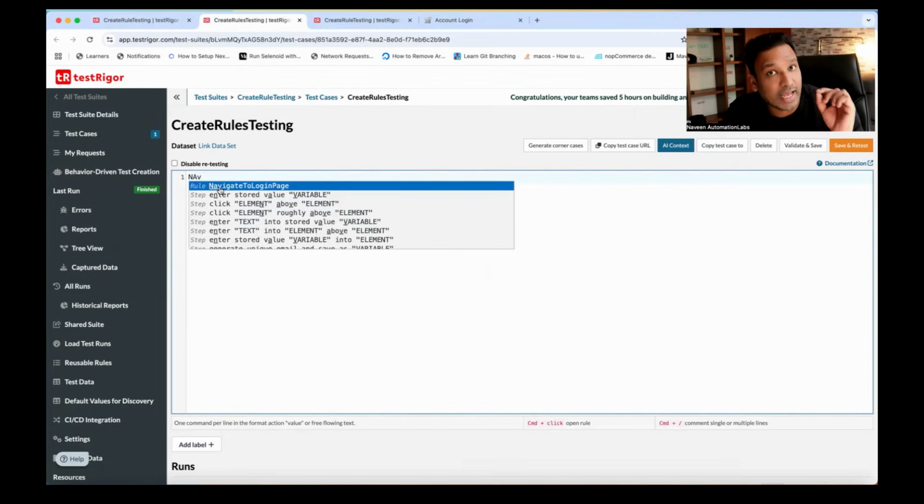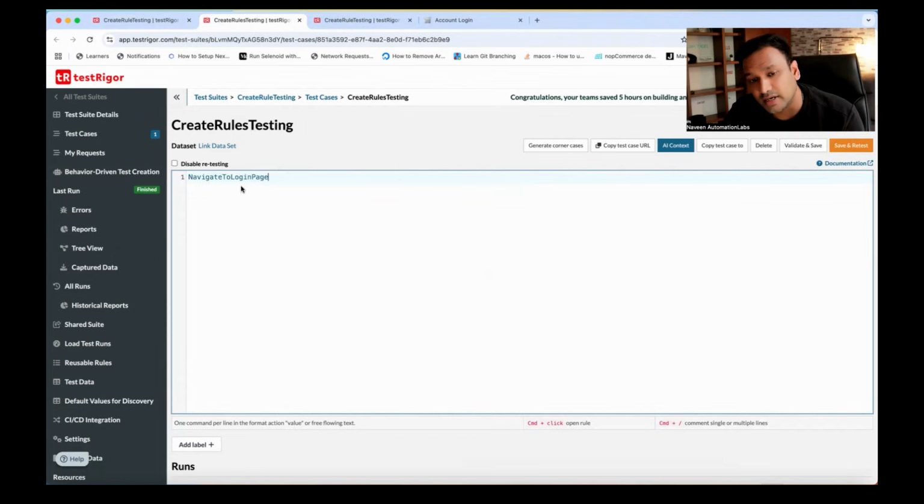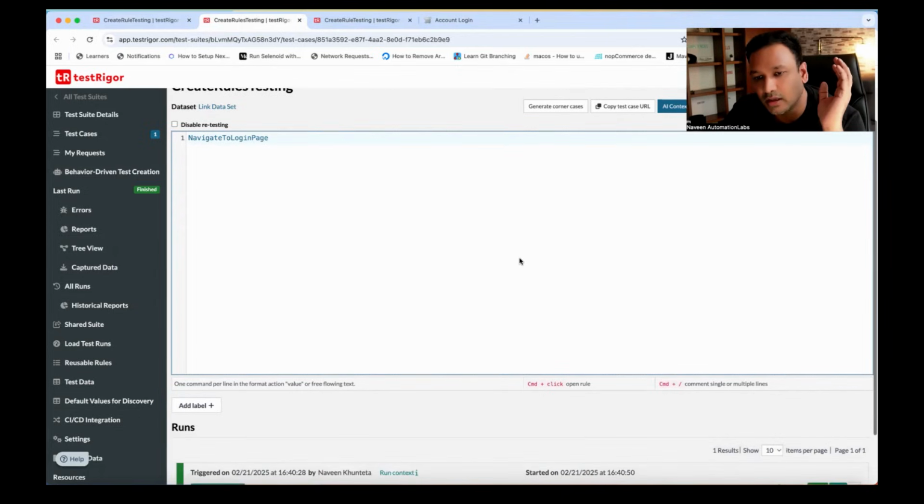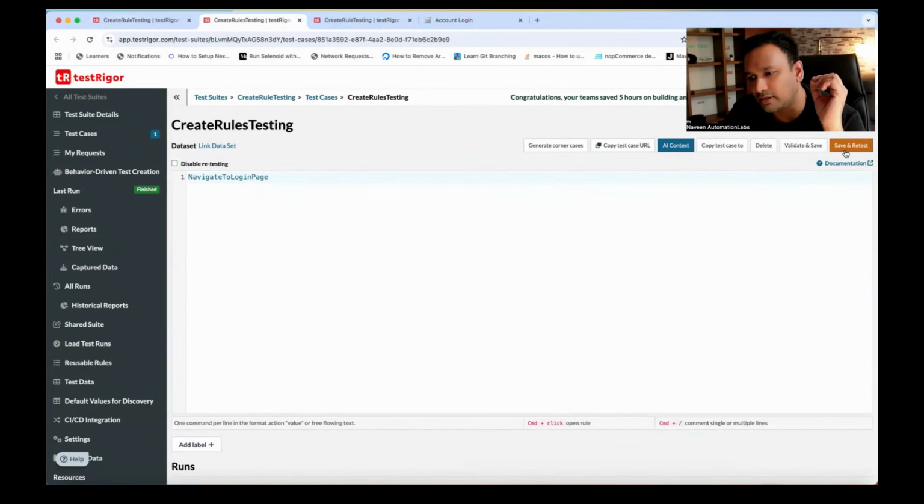The moment I write NAV, you see that the rule is automatically coming in the suggestion. I select that, and that's it. You don't need to write any other thing. You don't need to write those two or three steps again and again. And then after that, you can simply save it and test it over here.